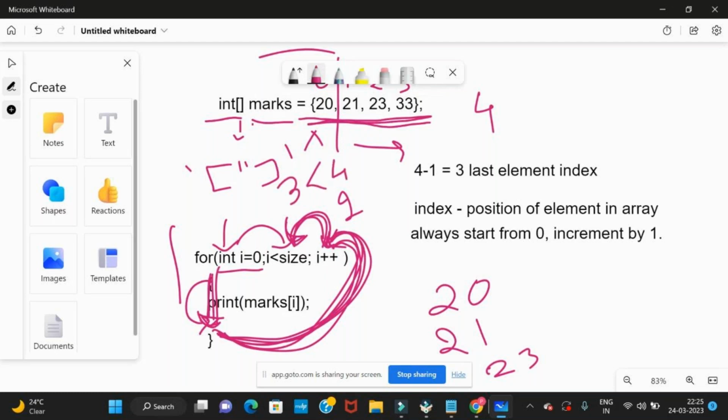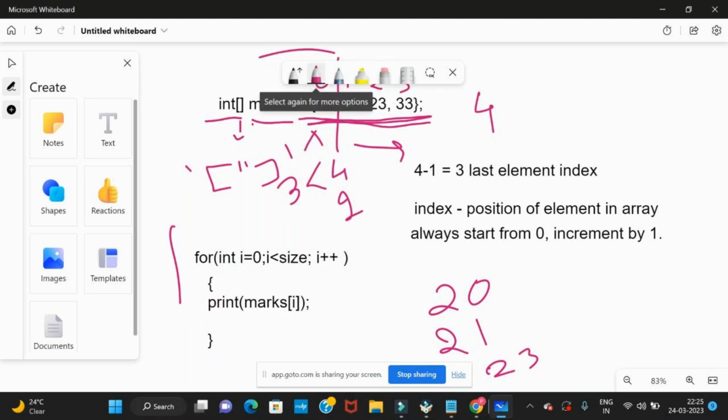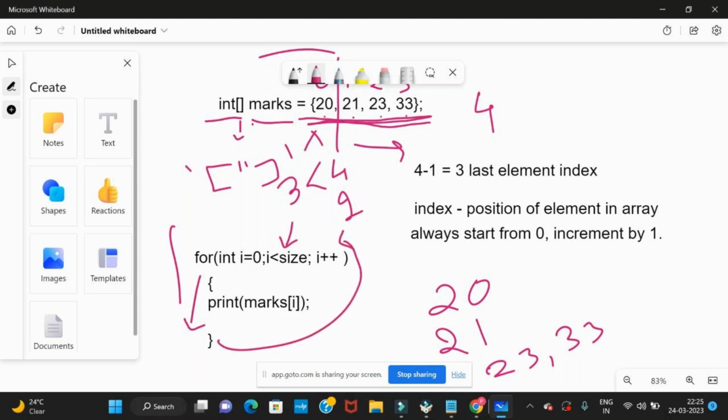Yes, that's true. So now what will it do? The condition is true, so it will go inside. The third value at index 3, counting 0, 1, 2, 3, is 33. It will print it. Then after that it will go for an increment.